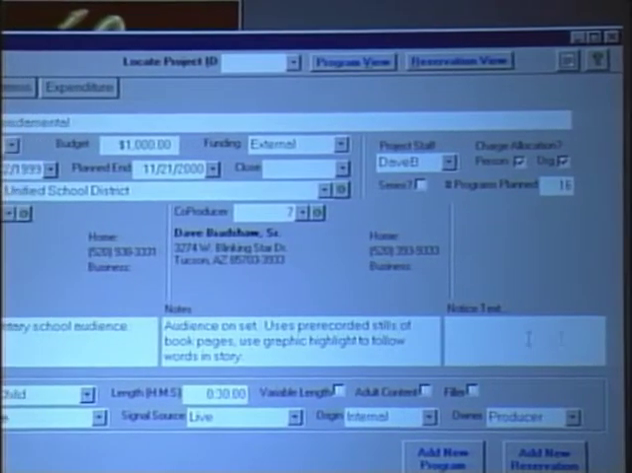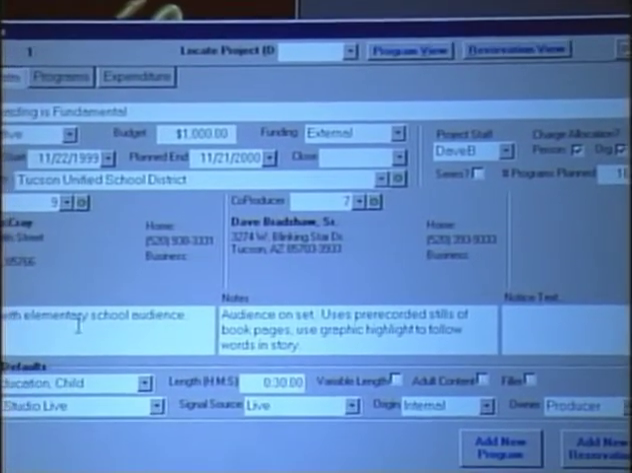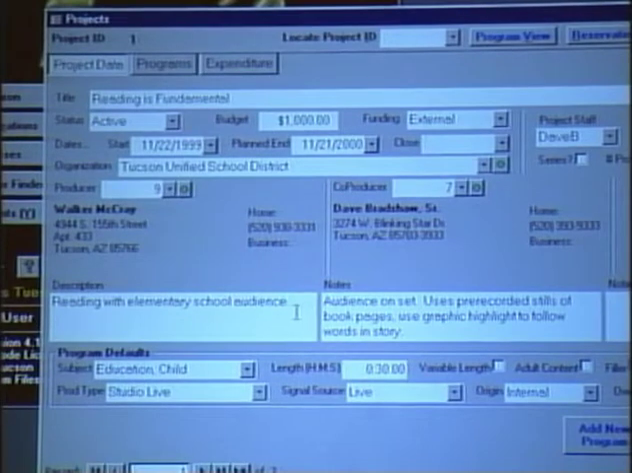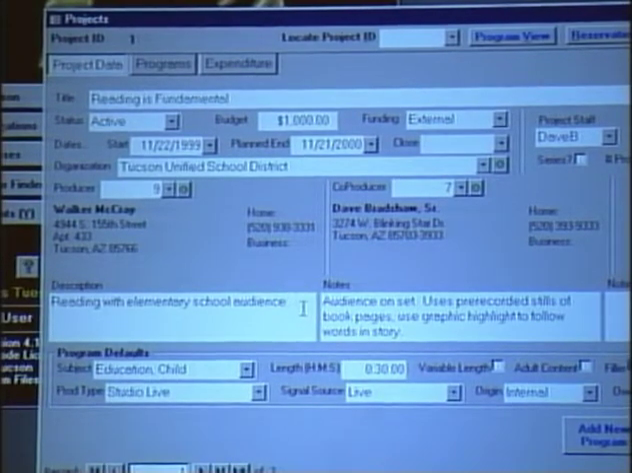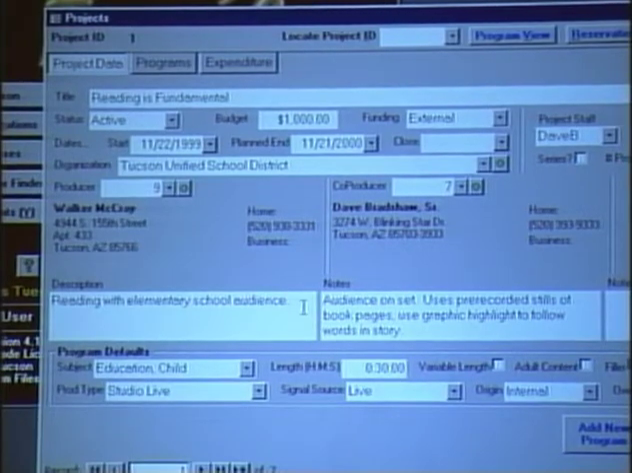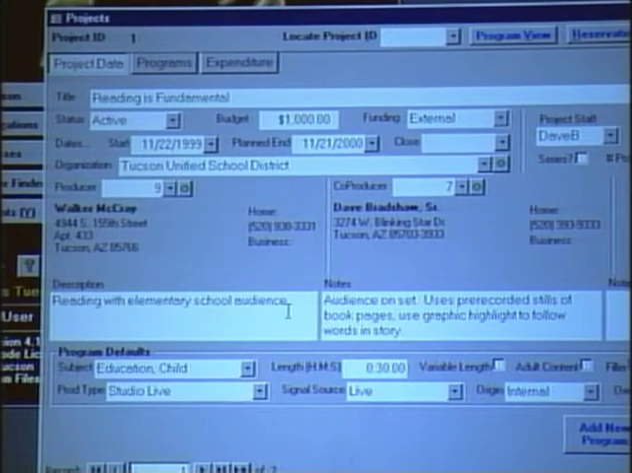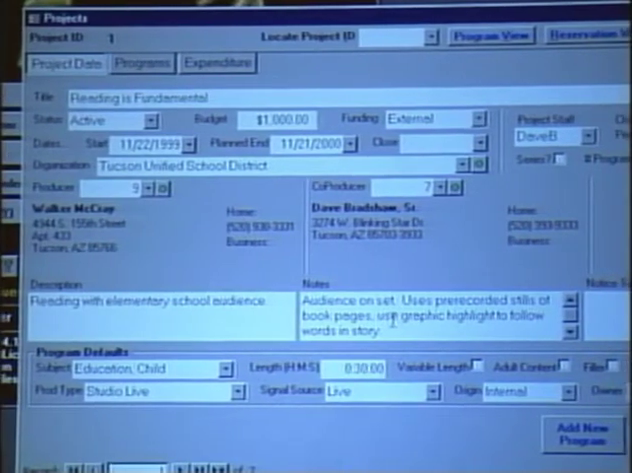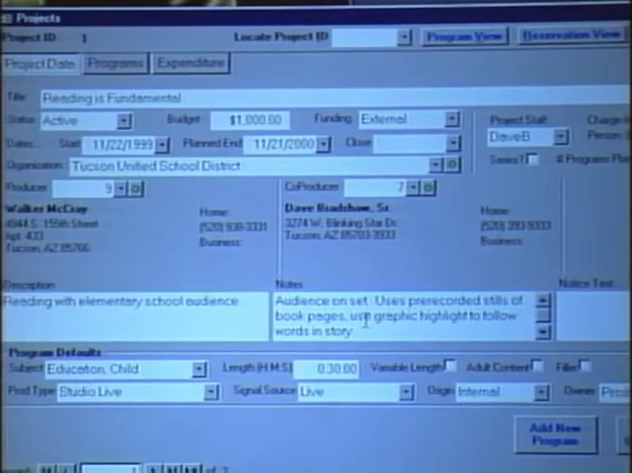Down here, we have 3 text boxes. Starting on the left, we have the description of the project. And the important thing to know here is that that is the description that's used in the schedule reports. So when you print your schedule of programming, this brief description is what you'll see if you choose to include a description in your schedule. The notes are just for internal use. You can put anything you want in there to remind you of different things about the project.